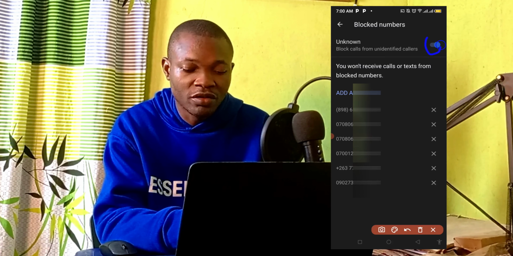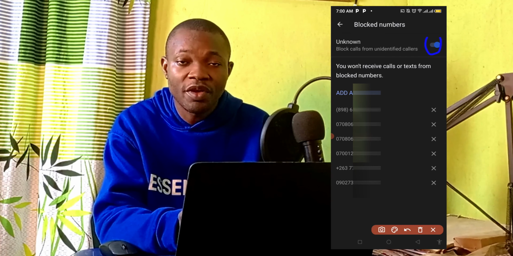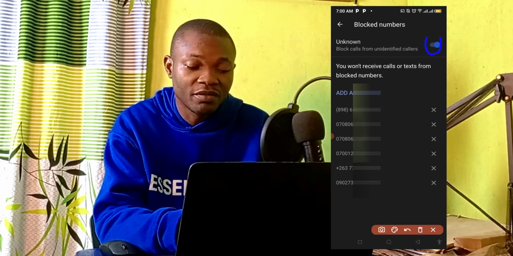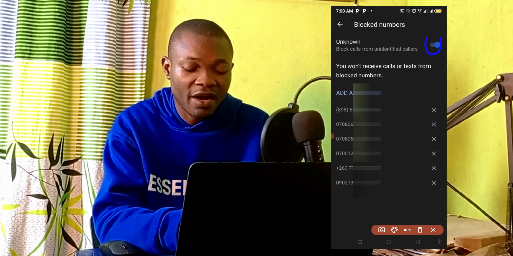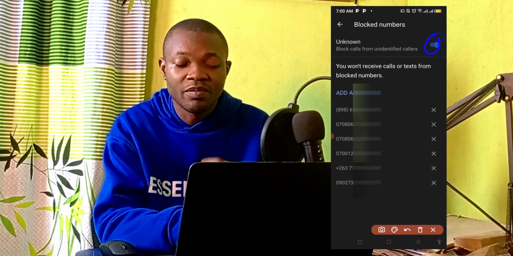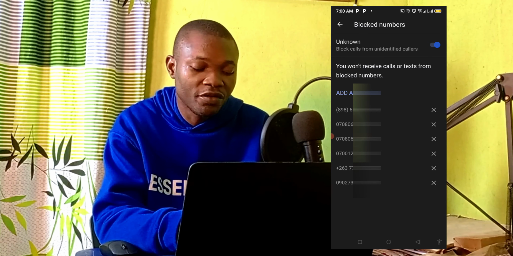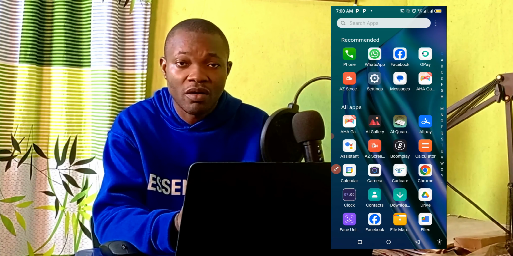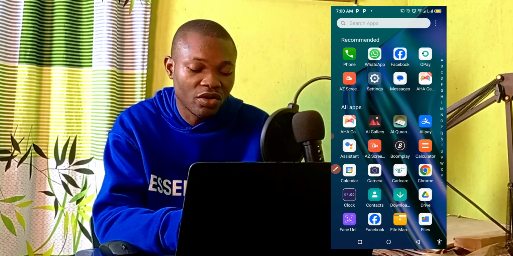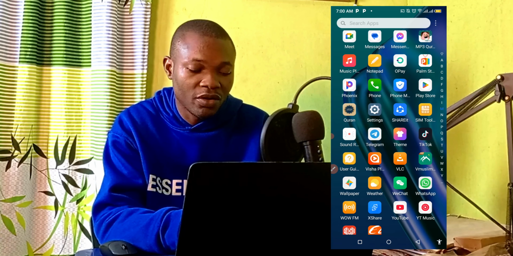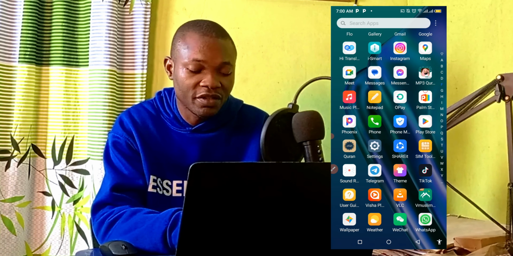Once you turn this on, it simply means that you will not be able to receive spam calls from anybody on Android. So once you turn this on, it simply means that you have stopped or blocked spam calls on your phone. Another way to block spam calls on your phone is to head over to your apps on your phone, and head over to your phone settings again.